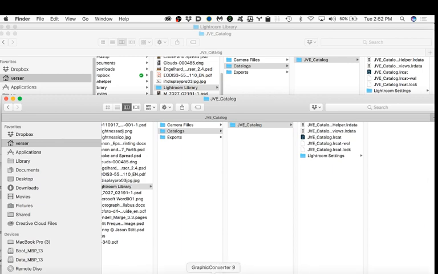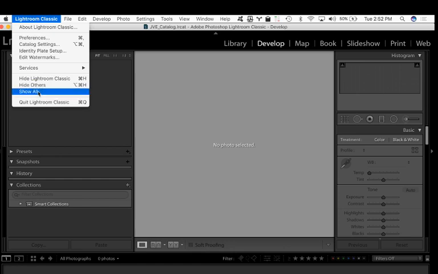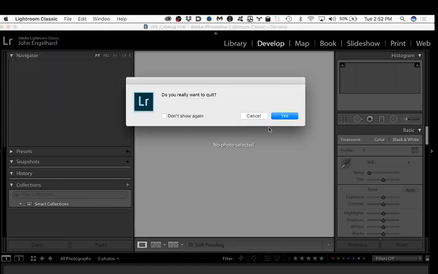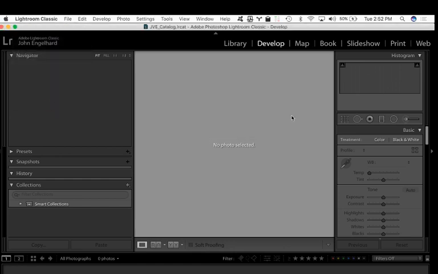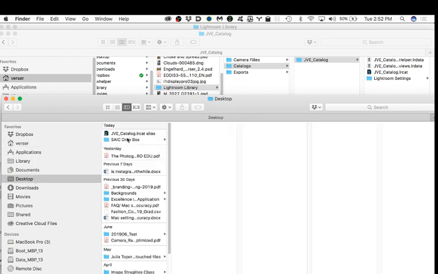And then quit Lightroom. Come up to Lightroom, the thing that we just created, and you can actually quit it now. It's going to say, do you really want to quit? And I'm going to say, yes, I really want to quit. And then you need to navigate to your desktop and find that JVE catalog.